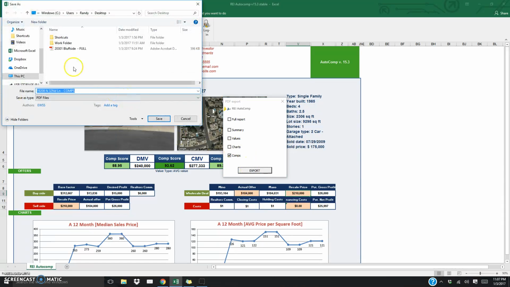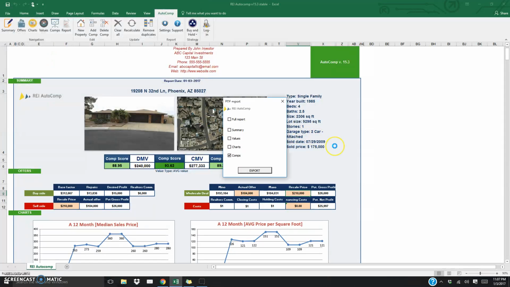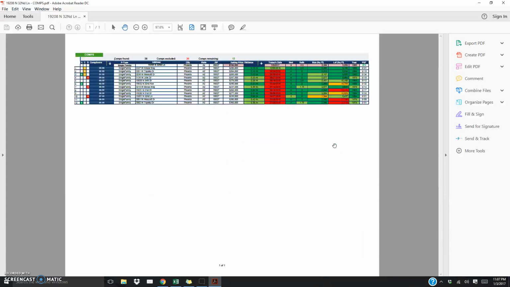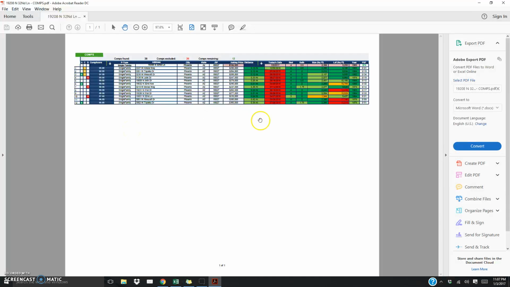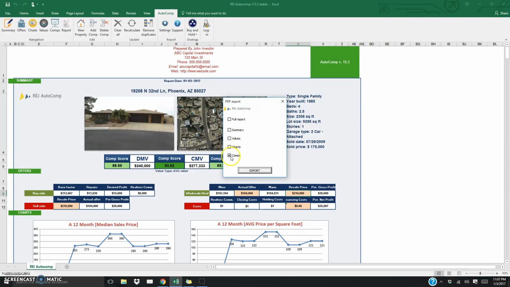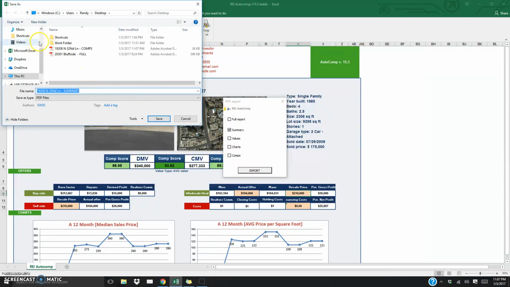So let's say we exported the comps, put this on my desktop, and I just hit save. Now just the comps are going to come up, just like that. Pretty awesome. Let's assume that I just wanted the summary up at the top. Export summary.